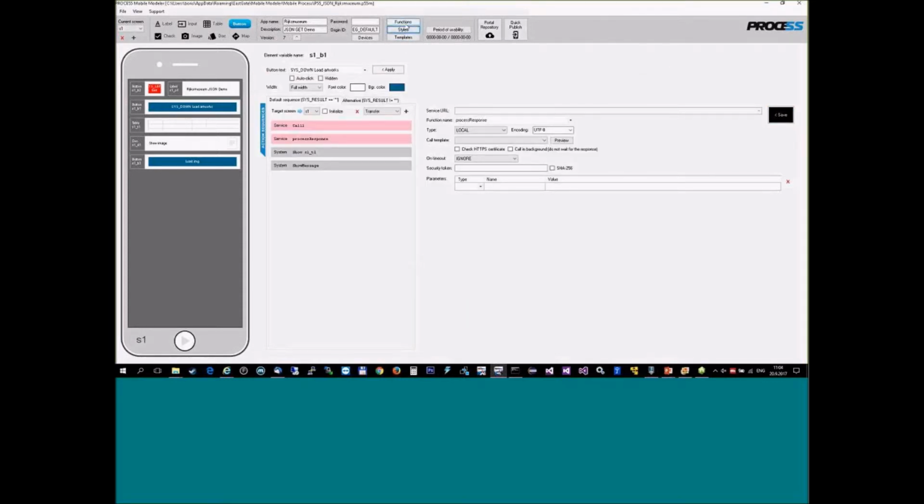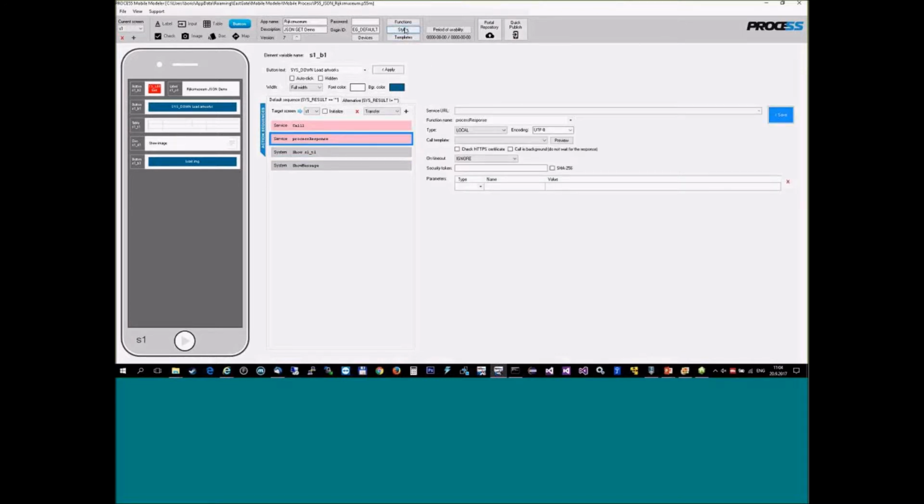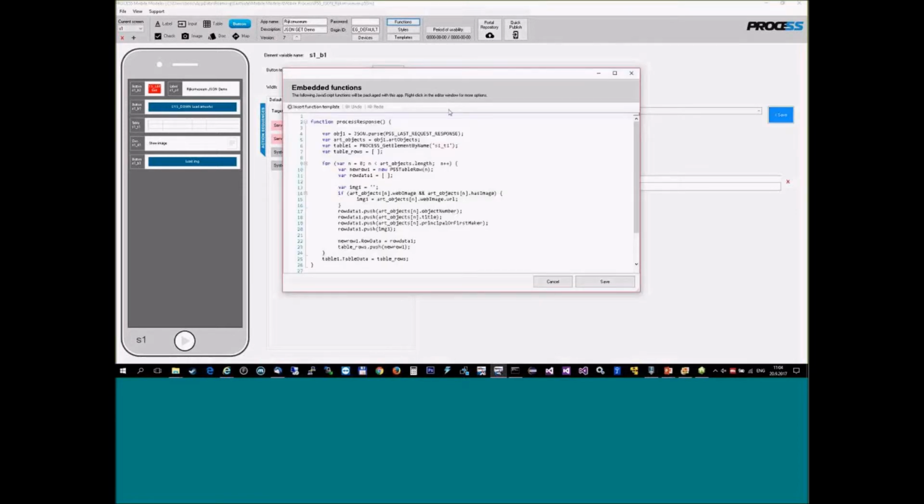And back to our service call. We are calling the service, and then we are processing the response using our function. Then we are showing the table on the screen. Our function is named process response here. The type of the function is local. It means that it's executed locally on the mobile device. And what is important, our mobile apps are executed on the mobile device without the necessity of calling some web service behind it.